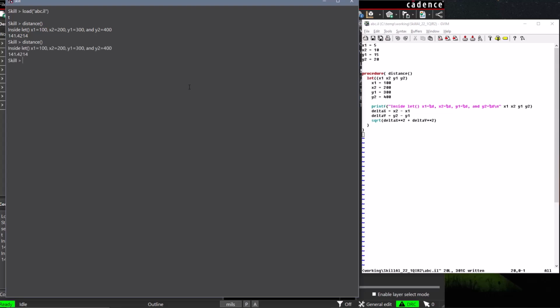Unfortunately, our code only calculates the distance for the point that was defined in our procedure. Let's pass x1, x2, y1 and y2 as arguments to our distance procedure, to make it a more convenient and reusable function. First we'll remove x1, x2, y1 and y2 as local variables to our let function, and include them as parameters to our distance procedure.